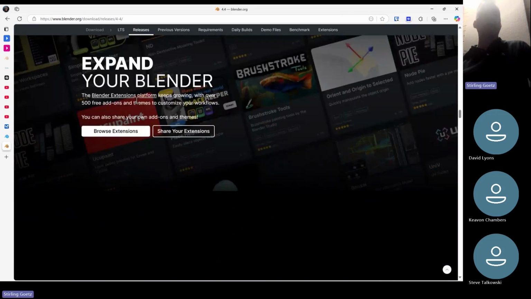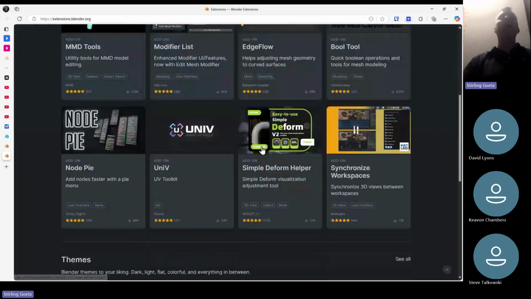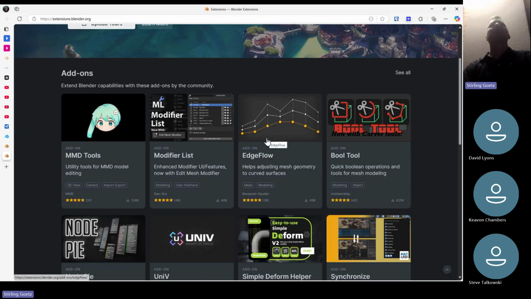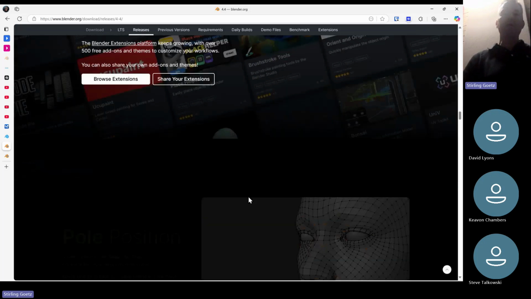So the extensions platform keeps on growing. In case you are unaware, Blender is extended by a massive list of add-ons. These are all being cataloged in the cloud. It's turned off by default, but you can go into Blender and make Blender do just about anything through add-ons. And that list just keeps on growing.